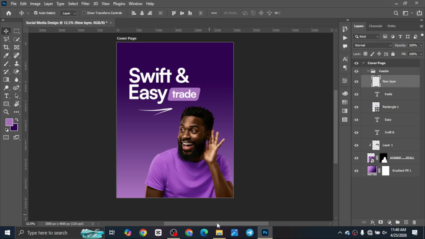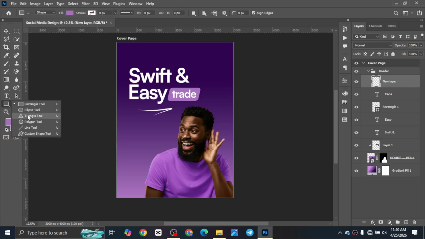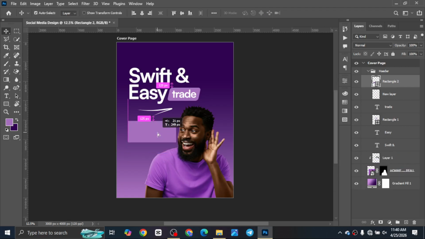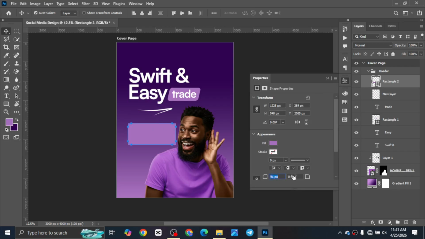All right, so we are going to be importing our Google Play Store logo. But before then, let's add a rectangle. I'm going to draw my rectangle like this, maybe a little bit up so that it doesn't really affect our image per se. So I'm going to round it up a little bit like this.